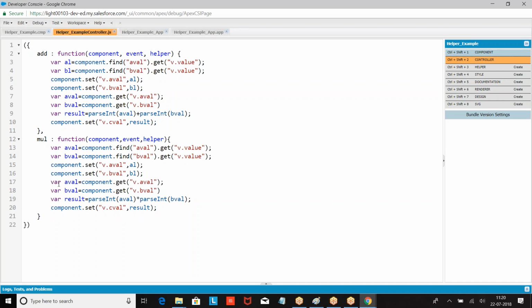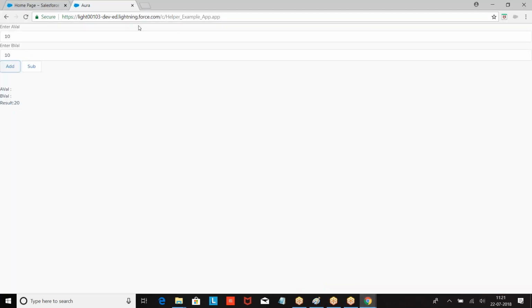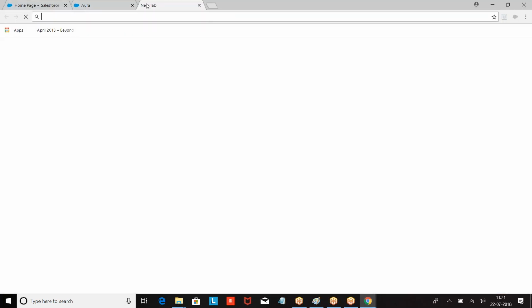Now if you look at this requirement, 1, 2, 3, 4 statements are common in both the functionalities. Same code is repeating twice. When the same code is repeating twice, why should I define it twice? I can define a reusable entity. What is that reusable entity? Helper. Now let us understand some basic details about helper.